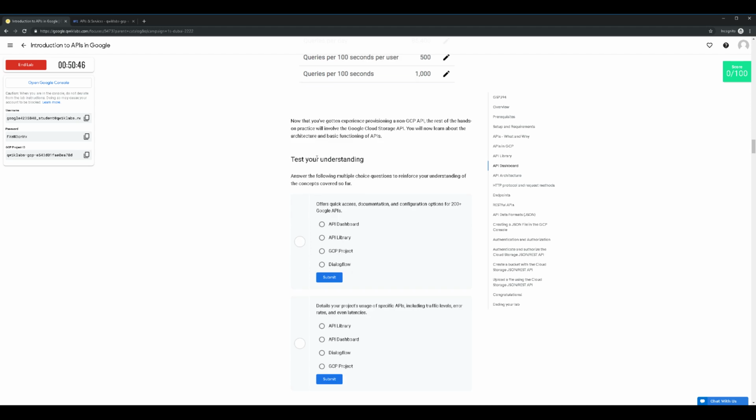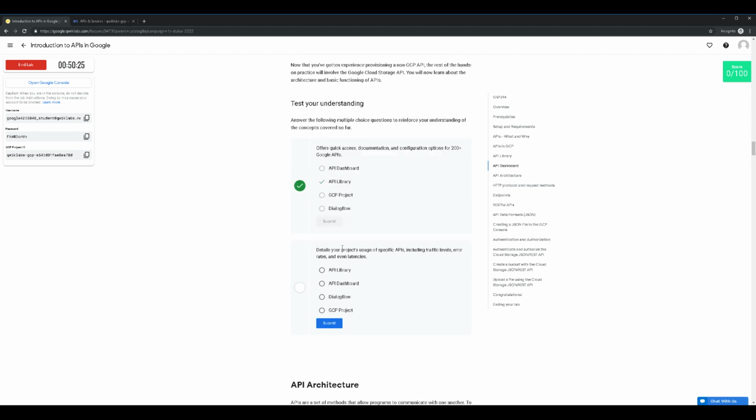Now, let's take a quick test. Answer the following multiple choice. Offers quick access, documentation, and configuration options for 200 plus Google APIs. I believe that's the API library. Let's check that. That's correct. Details your project's usage of specific APIs, including traffic levels, error rates, and even latencies. That's going to be our dashboard.